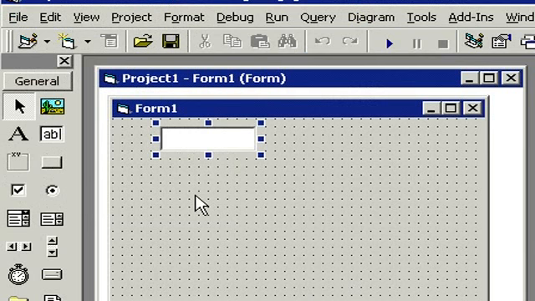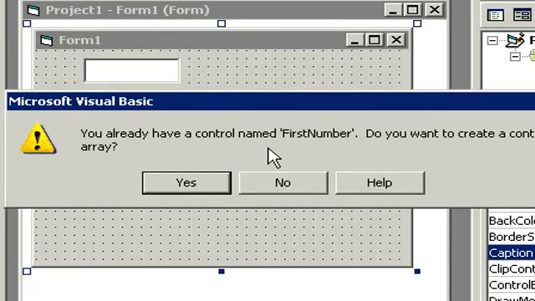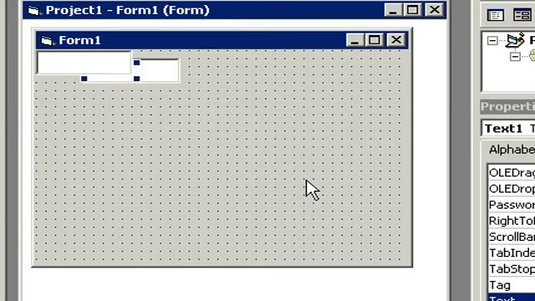All right. Now we need to make 2 more of these guys, right? We need to make 1 more for another number to go into and then 1 more for the answer. So let's just try copying and pasting this thing. Let's click on the text box and we'll hit copy and then paste. And hold on a second. Visual Basic is saying you already have a control named first number. Do you want to create a control array? Well, we haven't talked about control arrays yet, and we're not going to get into them today. So for today, let's just say no. And there we go. We should get our text box right up here. Let's click on it and drag it down underneath the first one.